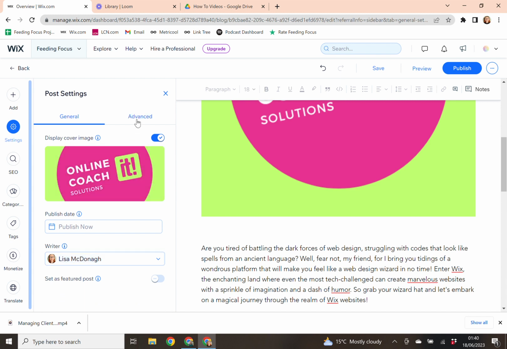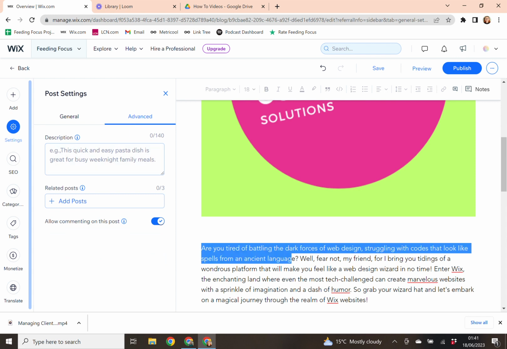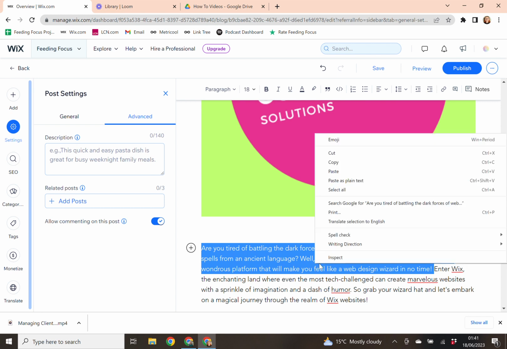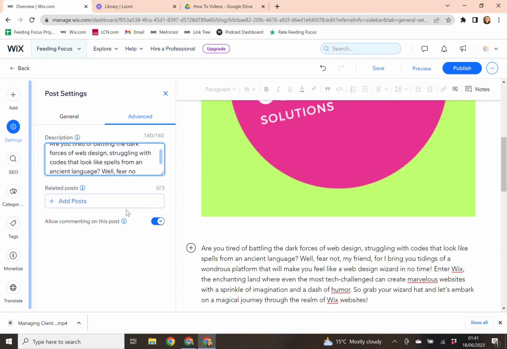If you click on advanced, it's got a description box. So what I would suggest is the first paragraph of your blog post, copy and paste that into the description so that search engines know what the blog post is about. Or you can write a completely fresh description if you want to.